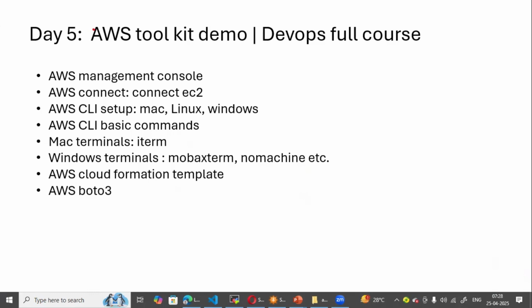So now in day 5 session, we are going to talk about AWS, more about AWS Management Console. I'll show you how to use AWS Connect to establish connectivity with EC2, because there are multiple methods to establish connectivity with EC2. One of the methods is by using AWS Connect. Other methods are by using AWS command line, by using the terminal setup.